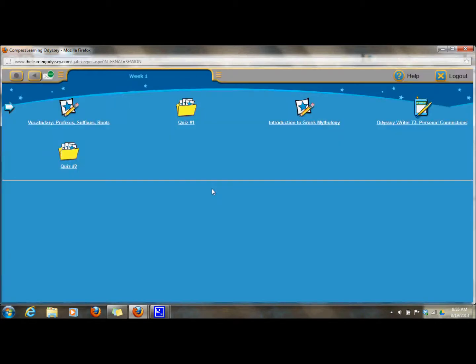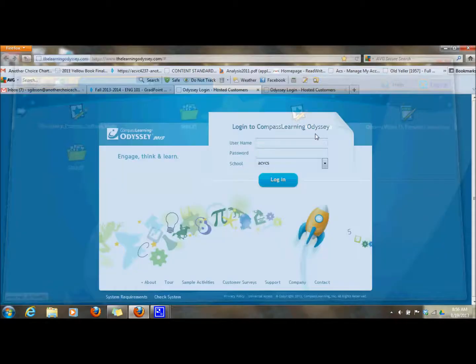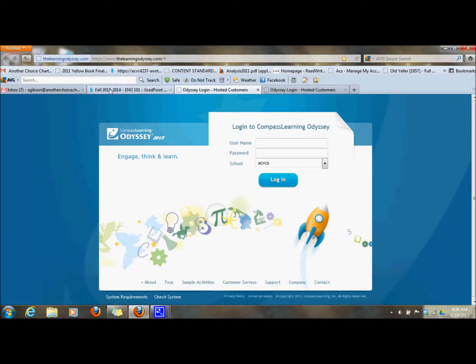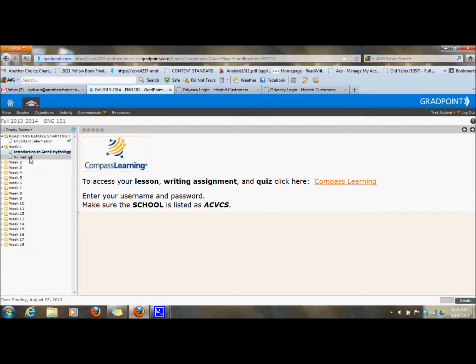No, I don't want to save it because it's not. All right, so once I've completed all my work, or if I'm in the midst of it, I'm going to log out. You also have another assignment here on GradPoint. So I'm going to go back to GradPoint, and you'll see there's a No Red Ink. You'll have these every week.